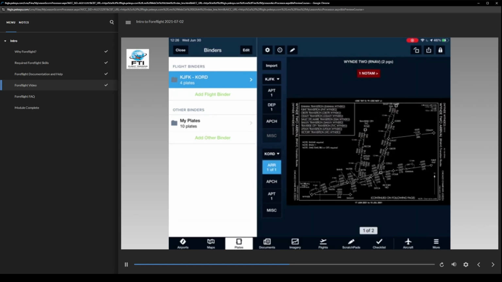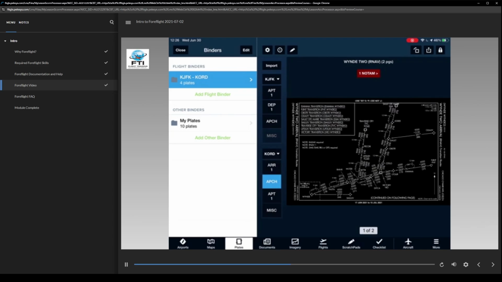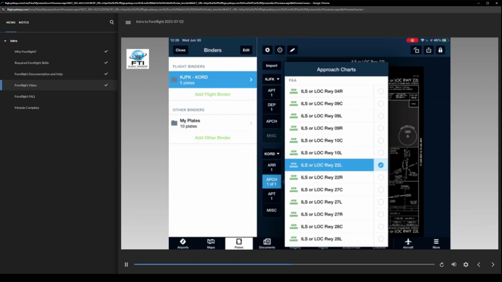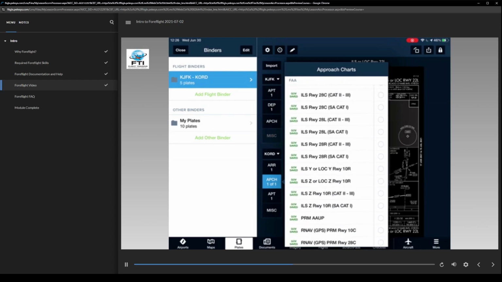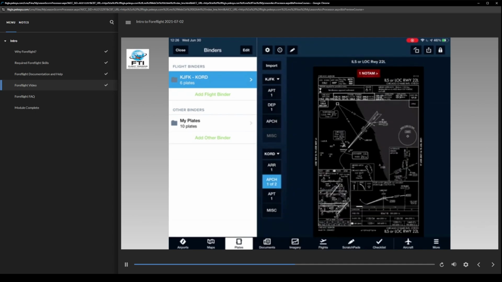There's no approach at Kennedy, but there is an arrival into Chicago. And again, I can look at the NOTAMs there. I can choose the approaches into Chicago. And now it doesn't know which approach I want because I only gave it the runway. So I'll select the ILS 22 left, and then I'll scroll down and I'll find the RNAV approach to 22 left. I want to have that available just as a backup. You never know in the simulator when the ILS may be out of service. I got those approaches selected.